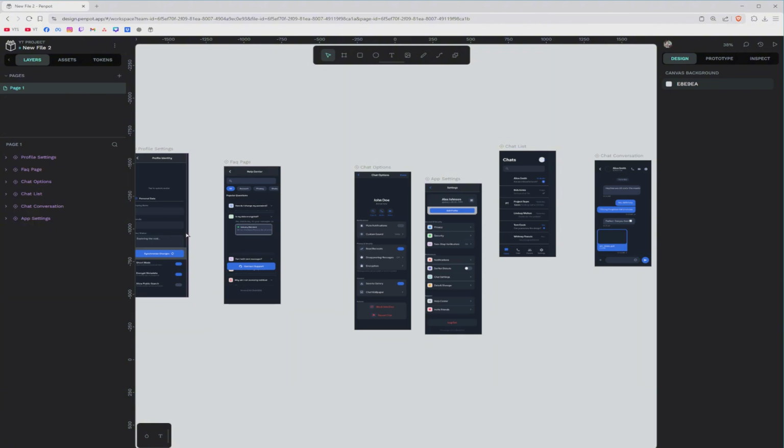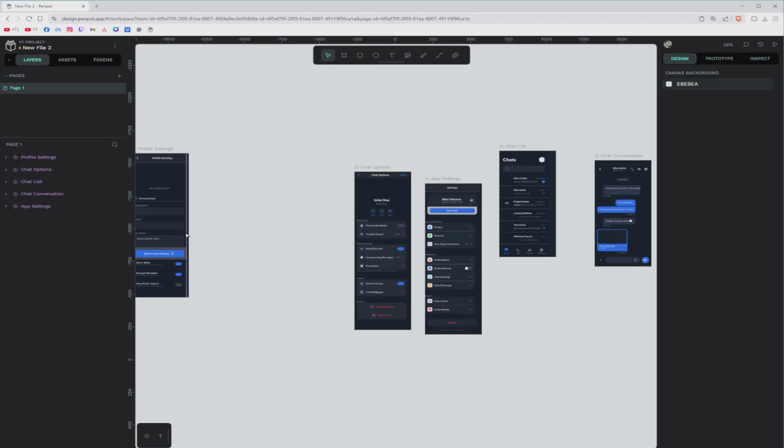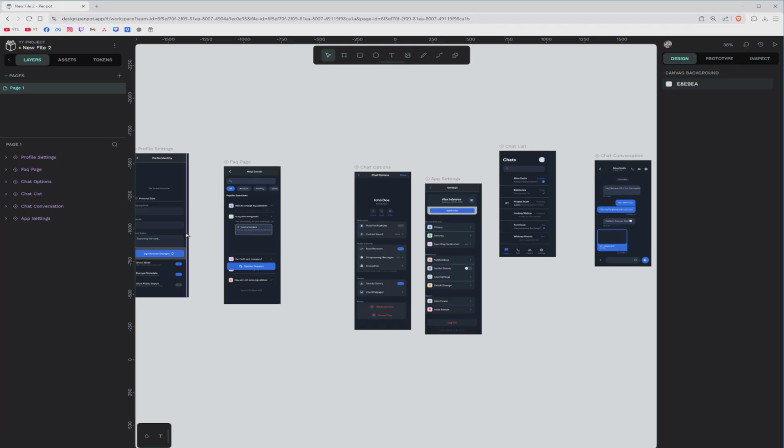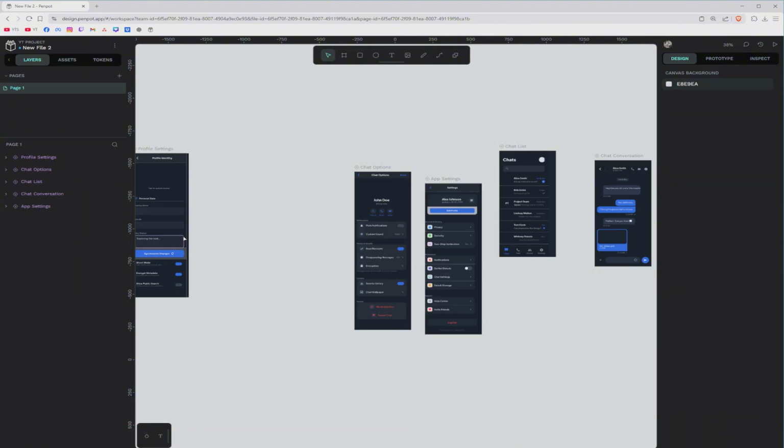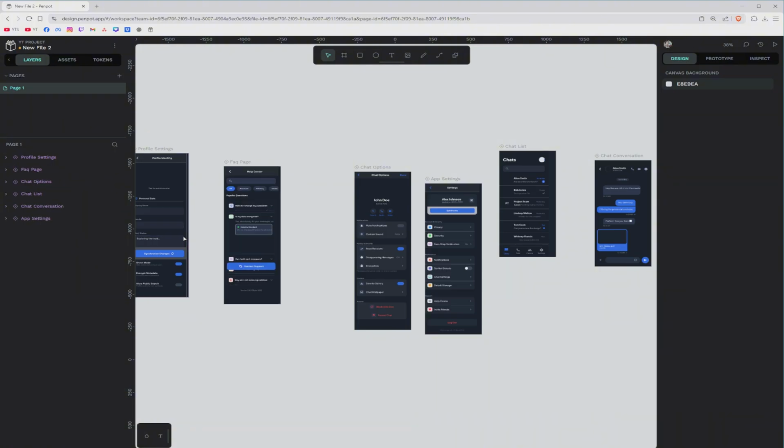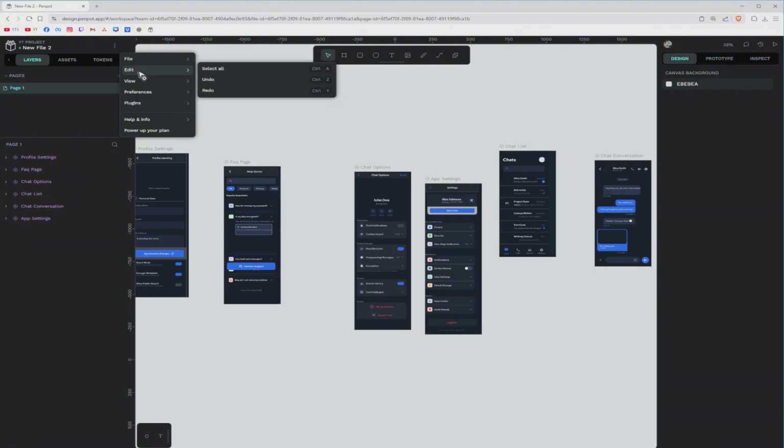Now, if you want to redo, just press Control plus Y or Control Shift plus Z. That's basically it. Another option is by going to the top left. Right here, we have the three dots. Just click on Edit, and here we have the Undo and Redo options as well.